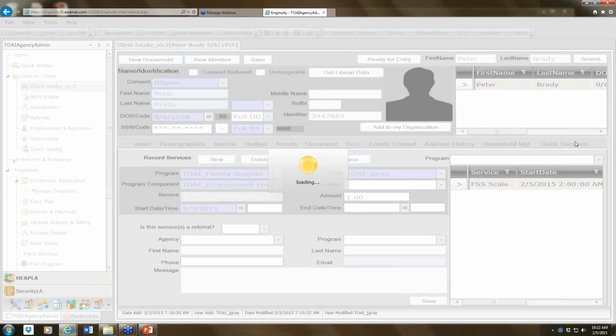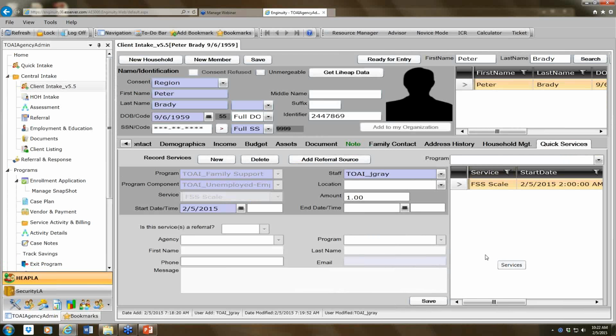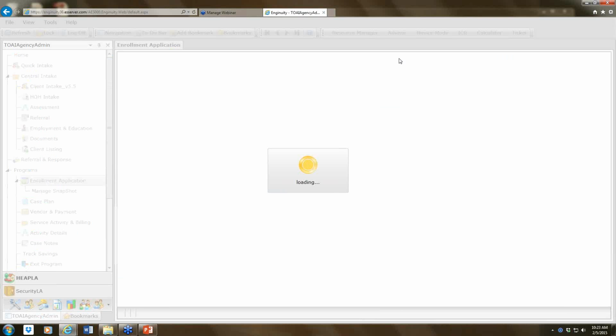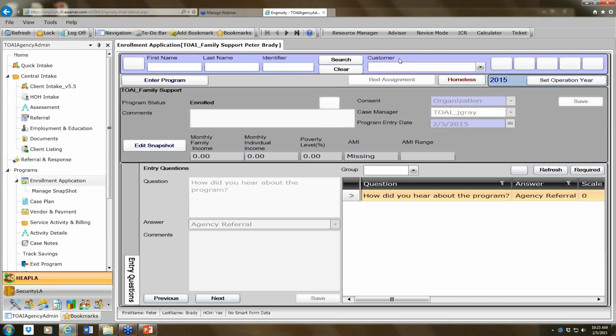And the quick service tab is just a new tab that we have, and it shows more or less a snapshot of what Peter has received. So after you get done with the client intake page, you would hit ready for entry, and like I said before, MIS calls family support, or case management family support.